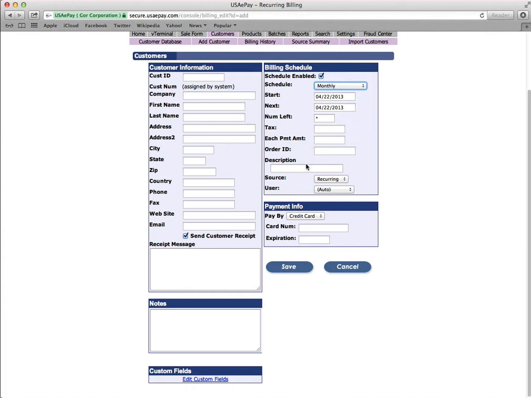Order ID and description are optional fields. You can choose to put something there or leave it blank. And source and user, we recommend leaving these at recurring and auto. These let us know where the transaction originated, and it's helpful for tracking purposes.